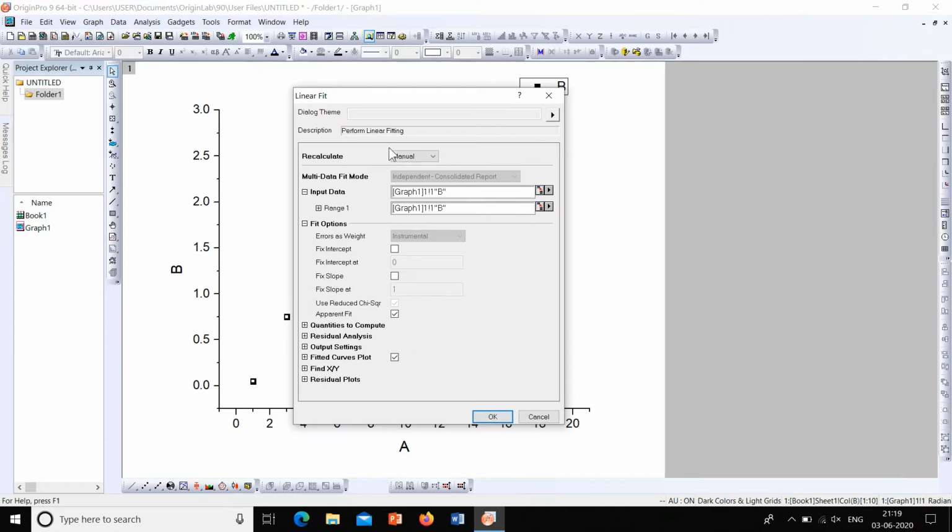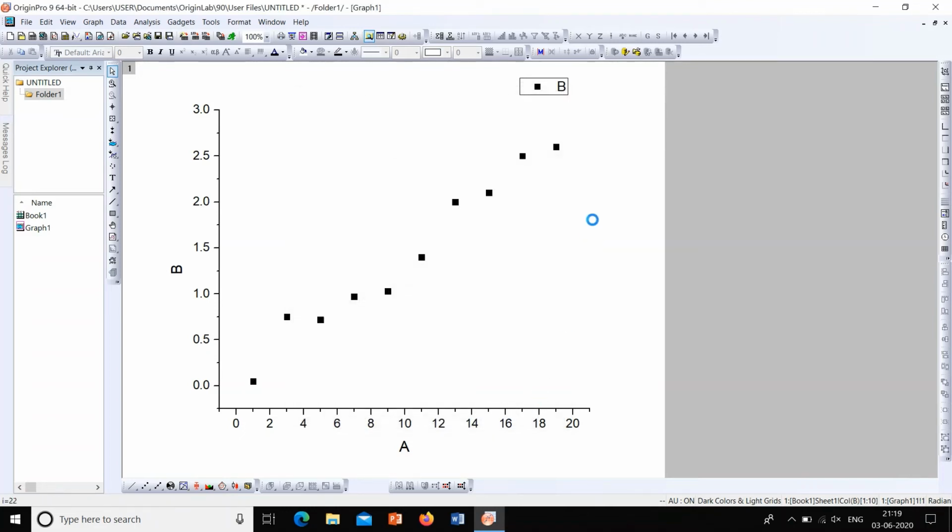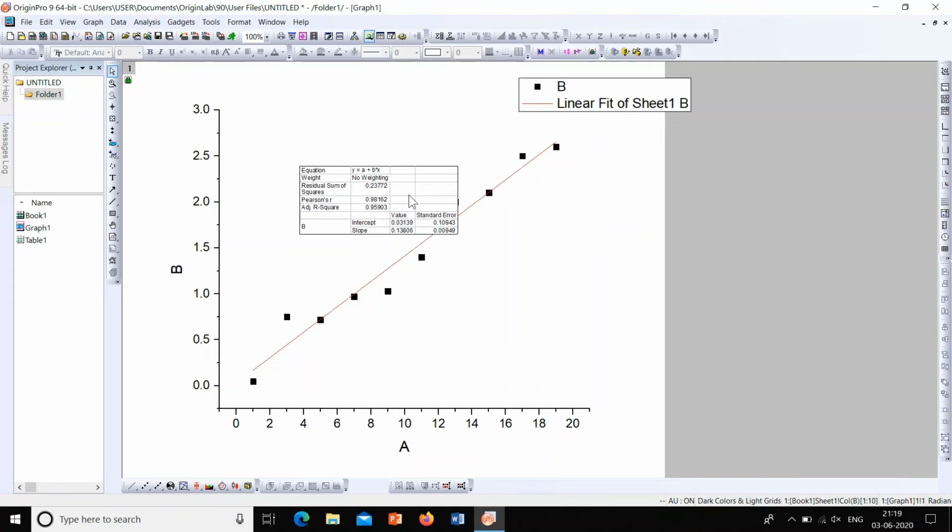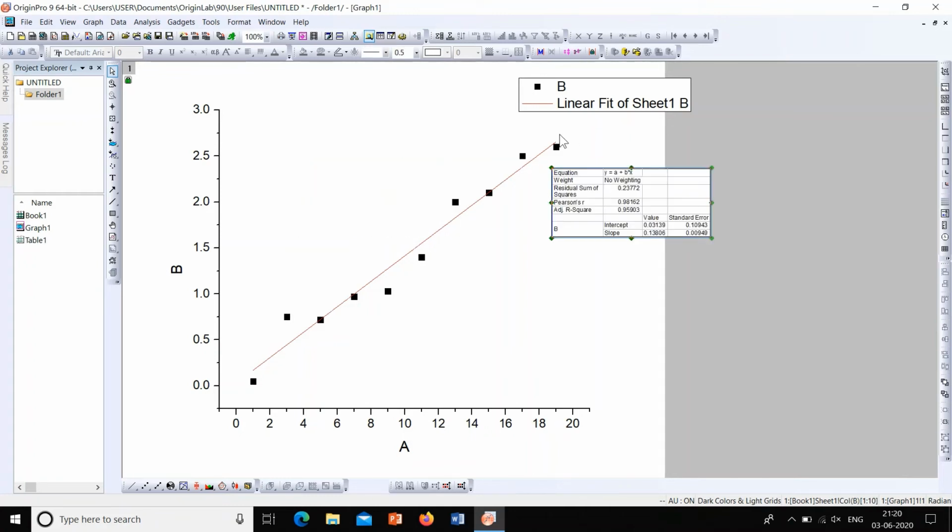It's a manual fit using these options. You have much more options over here. Here if we give OK, it will take the default value. So give OK. Now you can see that a straight line which is the best fit for this particular data has been created.